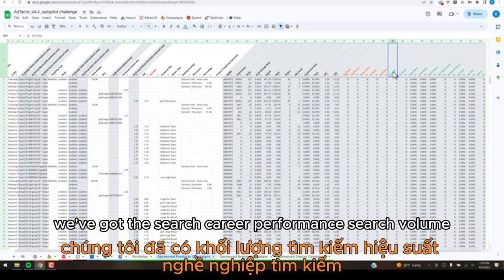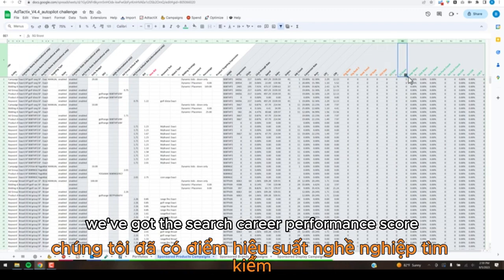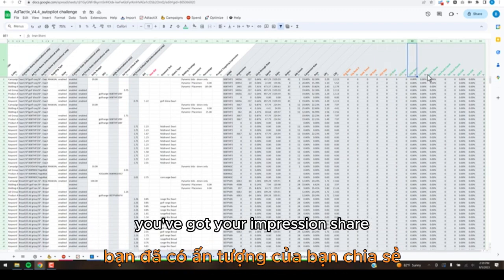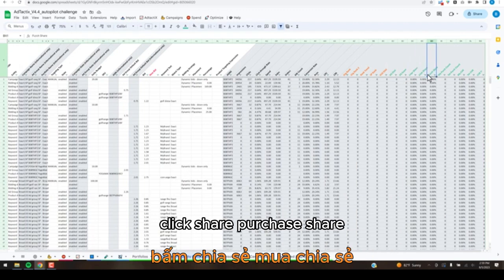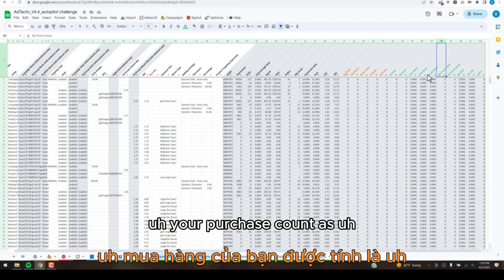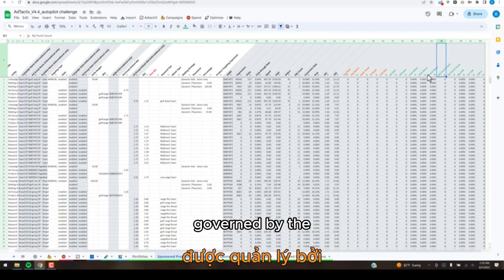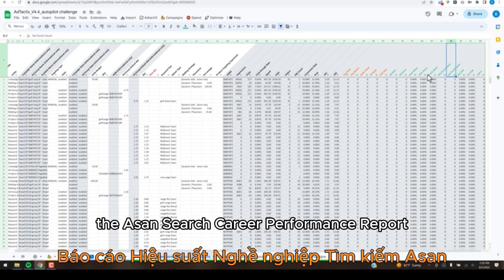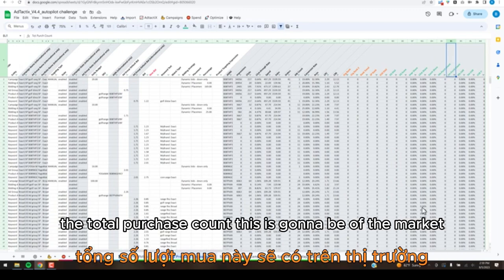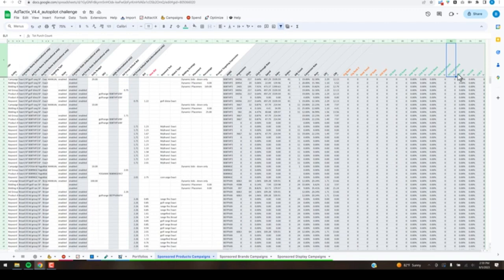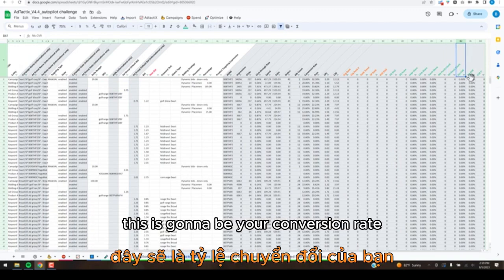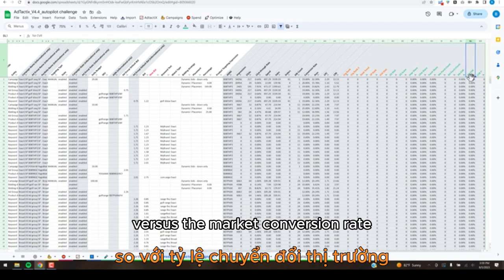Similarly, we've got the search query performance search volume. We've got the search query performance score. You've got your impression share, click share, purchase share, your purchase count as governed by the ASIN search query performance report. The total purchase count is going to be of the market. And then likewise, this is going to be your conversion rate versus the market conversion rate.